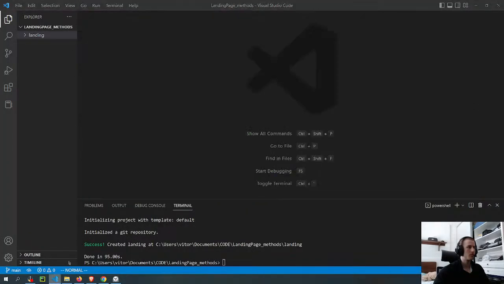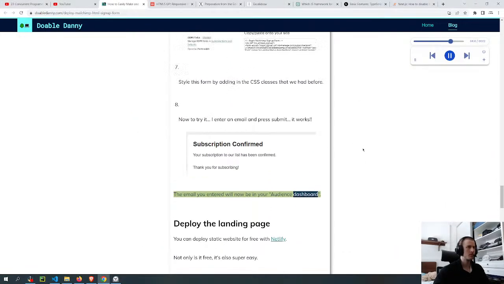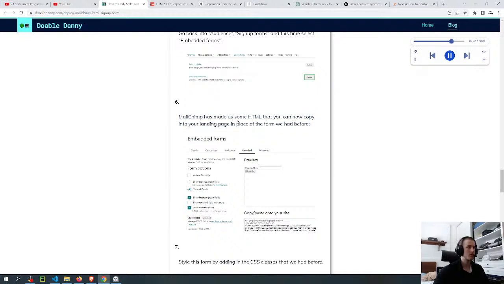Now to try it, I enter an email and press Submit. It works. The email you entered will now be in your Audience dashboard. Deploy the landing page. You can deploy a static website for free with Netlify. Not only is it free, it's also super easy. Push your landing page to GitHub.